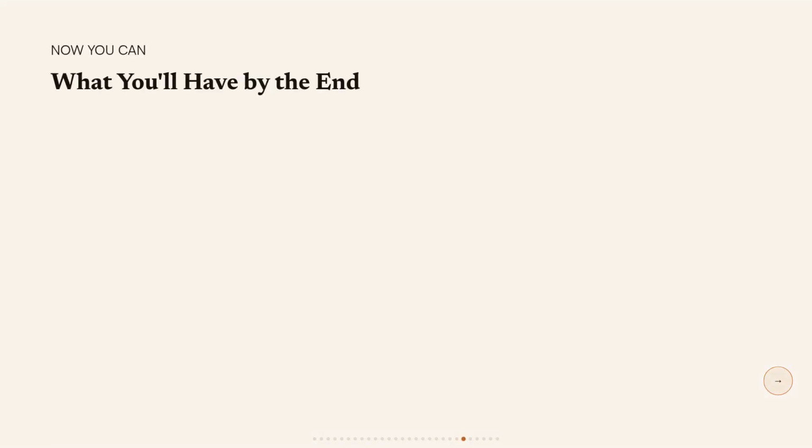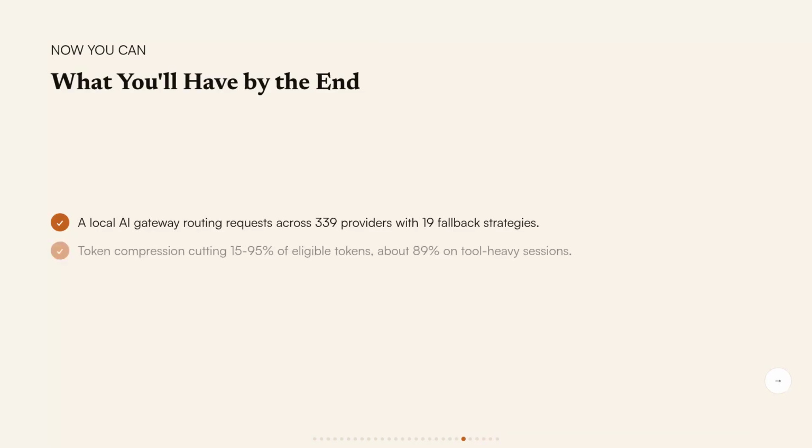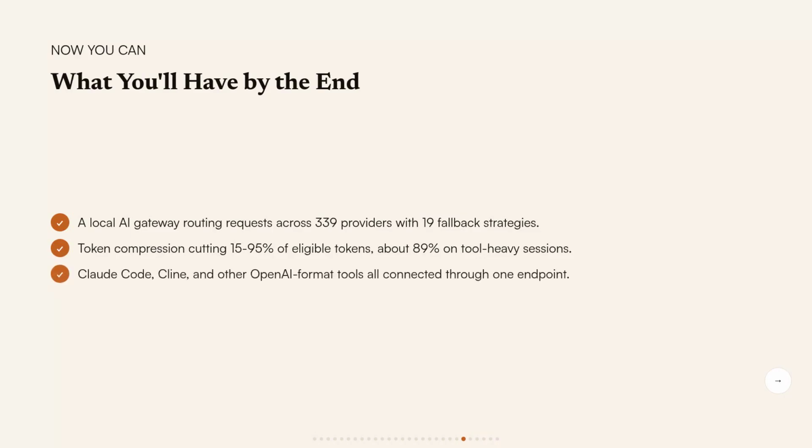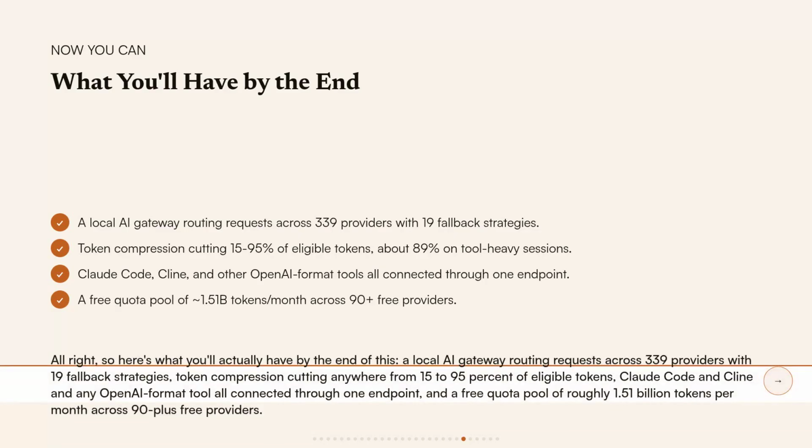Alright, so here's what you'll actually have by the end of this. A local AI gateway routing requests across 339 providers with 19 fallback strategies. Token compression cutting anywhere from 15 to 95% of eligible tokens. Claude Code and Klein and any OpenAI format tool all connected through one endpoint, and a free quota pool of roughly 1.51 billion tokens per month across 90 plus free providers.